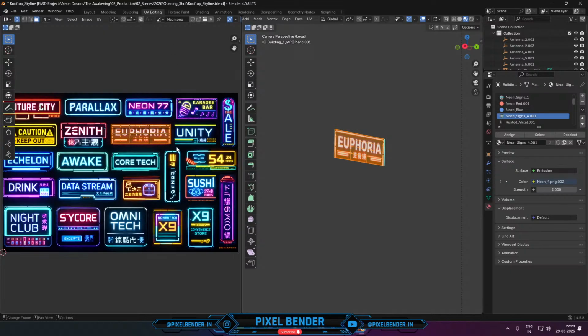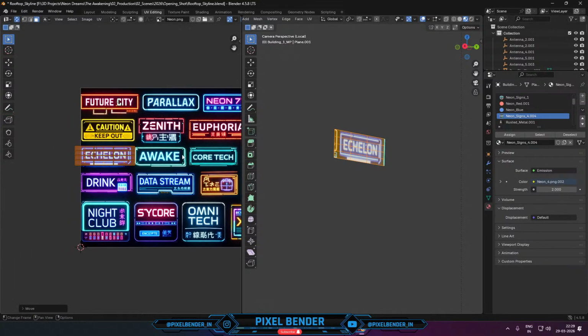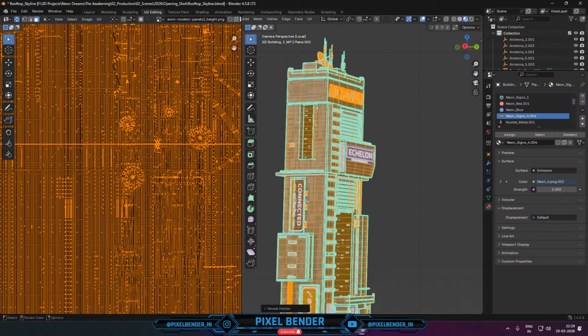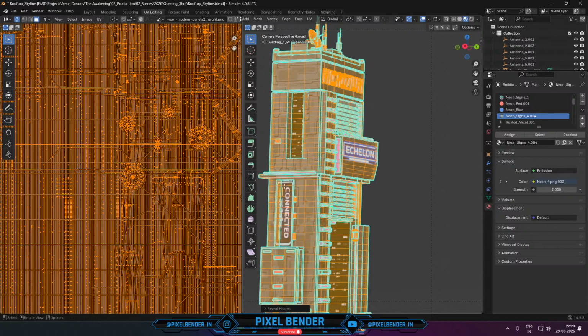Okay. Let's change this just for this and make a new material. Move it to Echelon. Let's try Echelon. SX in the UV editor. So I've just made some trim sheets with AI, and I'm just moving around the UVs to change the ads and stuff. It's easier.